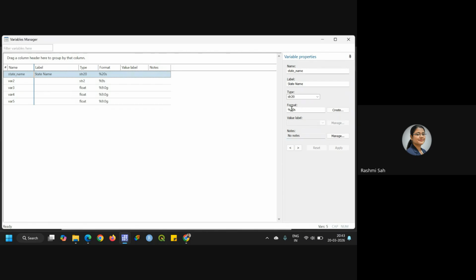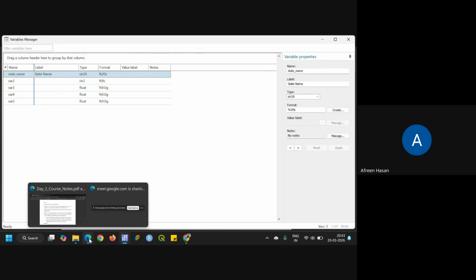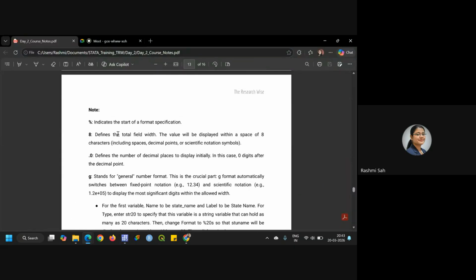The format is okay. Can you please explain the first point? Which one? From the percentage to the G? Yeah.